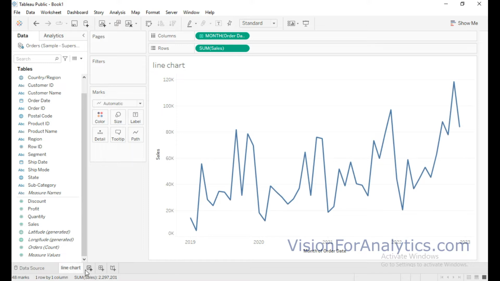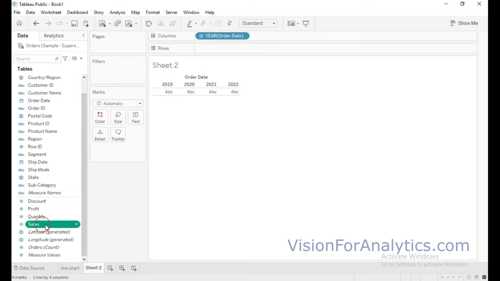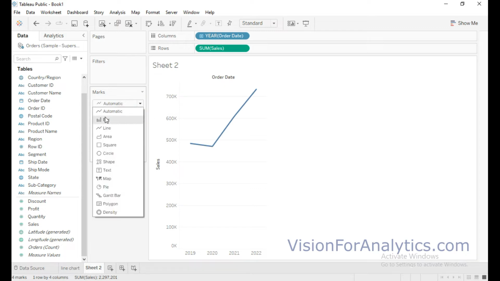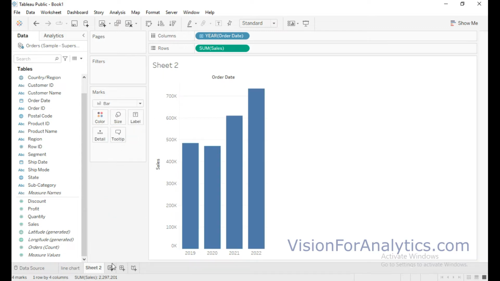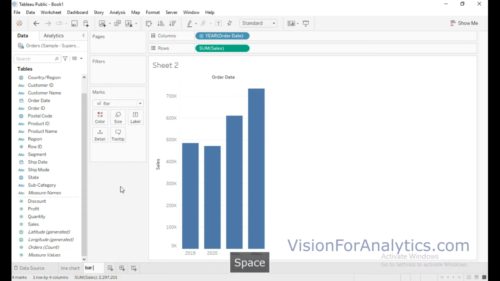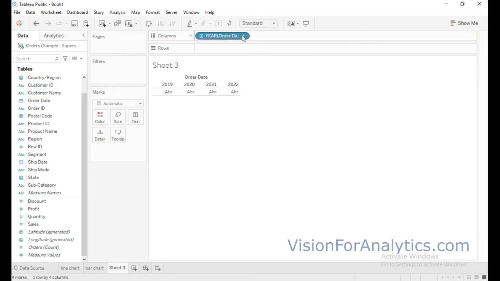Then I will create one more view for the bar chart. I will drag order date into the column shelf and sales into rows. Then I will select bar chart. I will rename this sheet as bar chart. Okay, click on the new sheet and similarly drag order date into the column shelf.